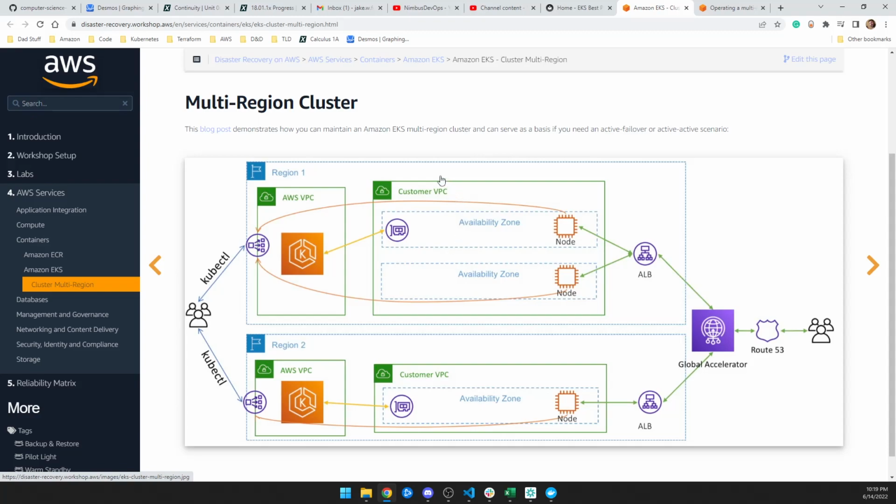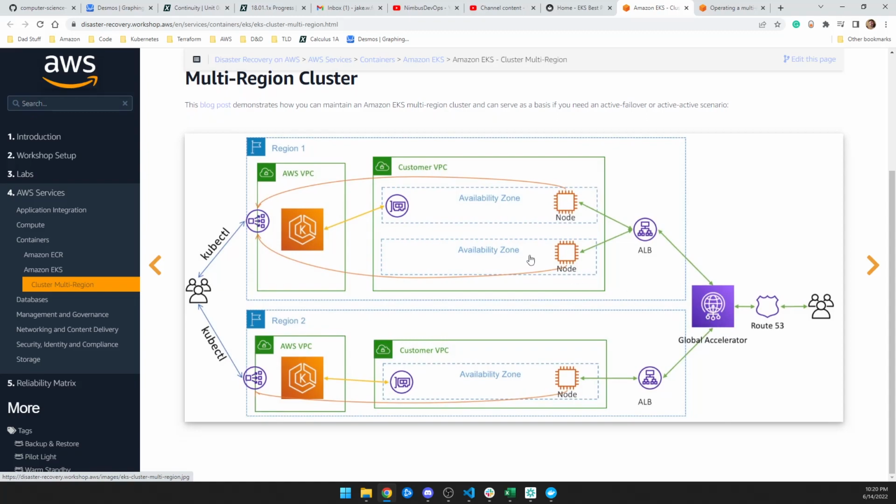So you can set this multi-region up and do active failover or an active-active scenario. So it's up to you what you want to do. There's a cost associated with something like active-active. I mean, everybody would love to have active-active, but it is very expensive. And a global accelerator can also add some cost to that as well.